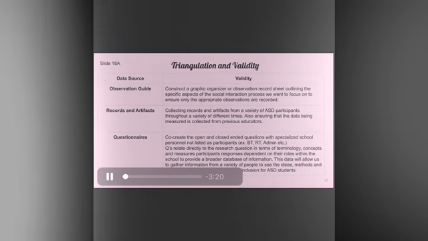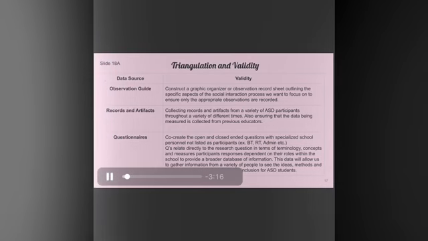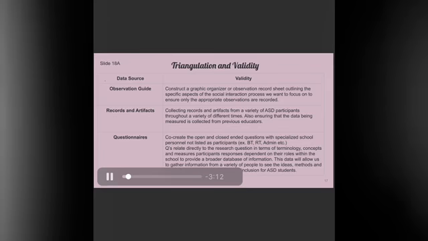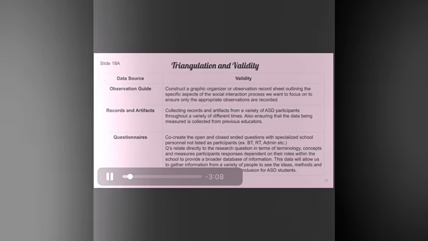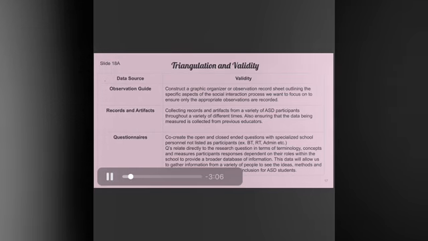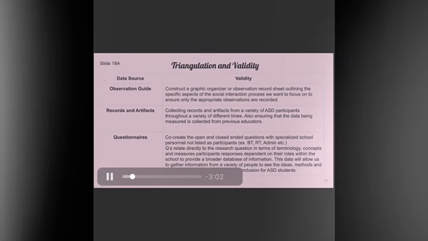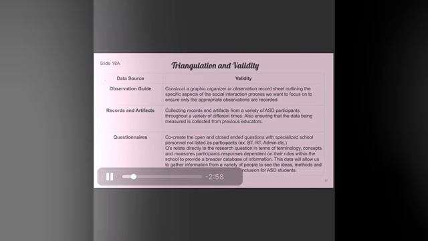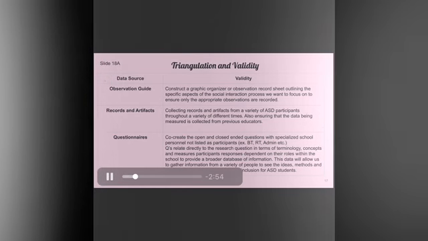Slide 18a talks about triangulation and validity. So we began with three data sources. Our first is an observation guide. The validity that proves this is that we will construct a graphic organizer or observation record sheet outlining the specific aspects of the social interaction process we want to focus on to ensure only the appropriate observations are recorded.